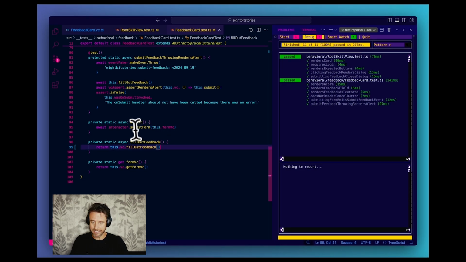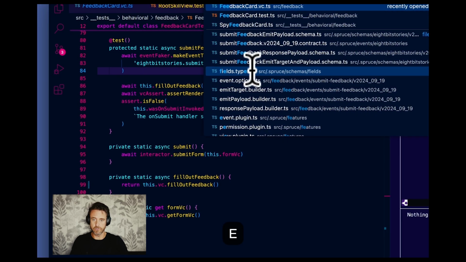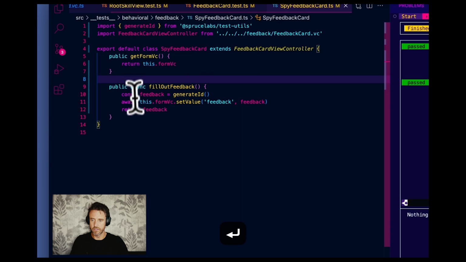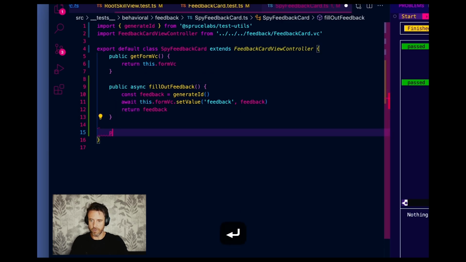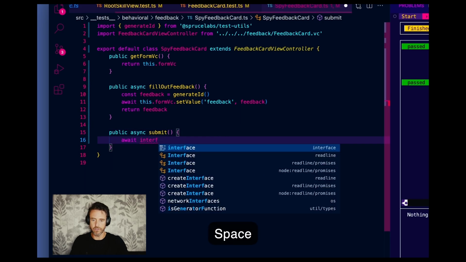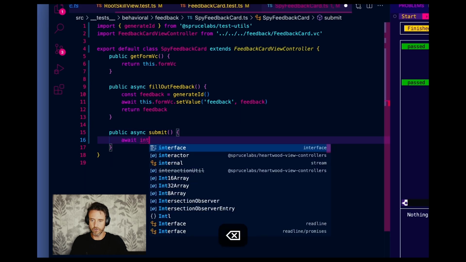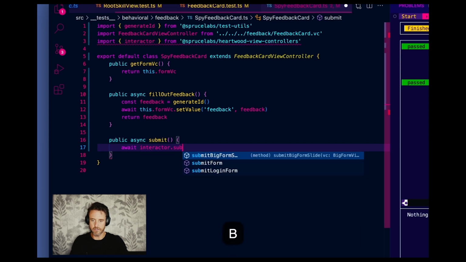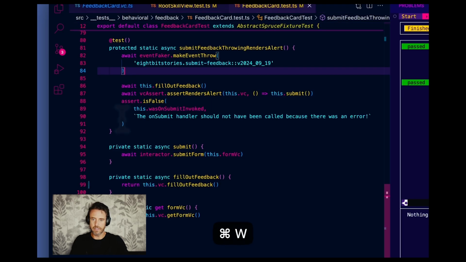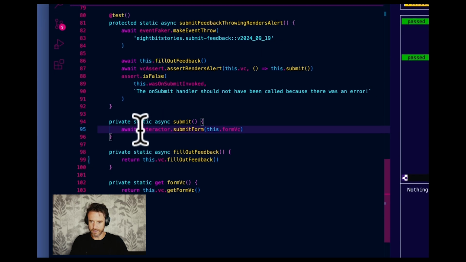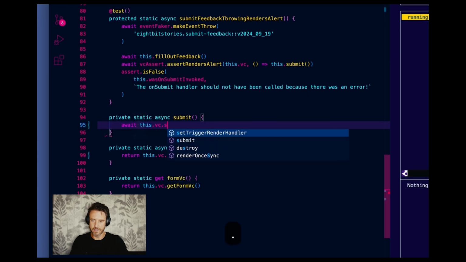Okay, I think the next thing is the submit. Both of these things submit a feedback form. So let's just go into our SPI feedback card. I keep saying feedback forms, feedback card, the form's in it. Let's go public, async, submit, and let's go await interactor.submitForm, this.formVc. Now let's go to our feedback test. Instead of this, let's go await this.vc.submit.